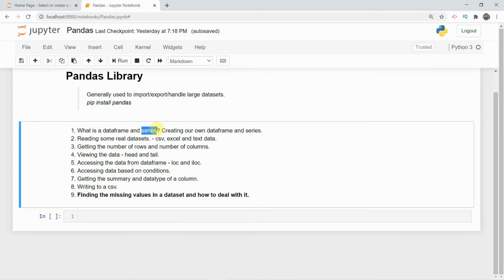And what is a series? A series is simply a list. In other words, it can be said that the columns of a data frame are series, or the rows of a data frame are series. So a single list is a series.